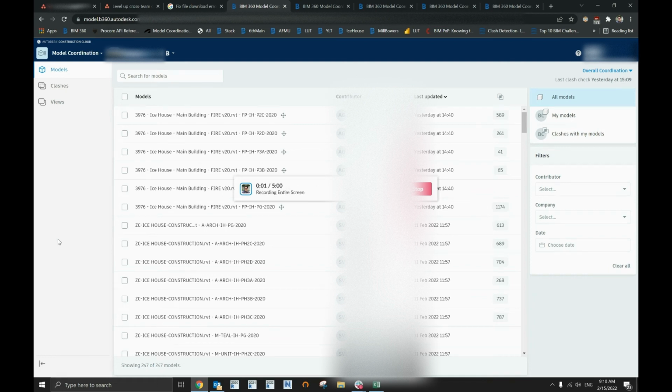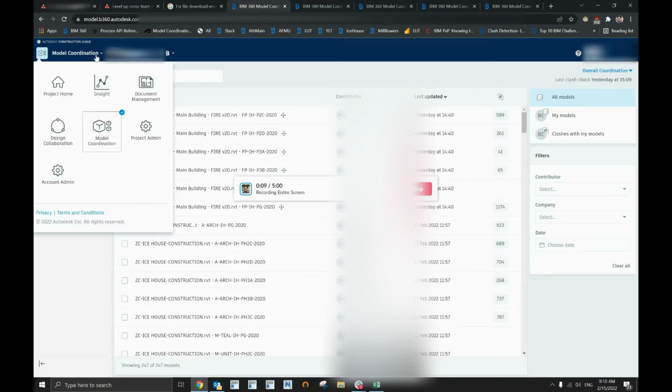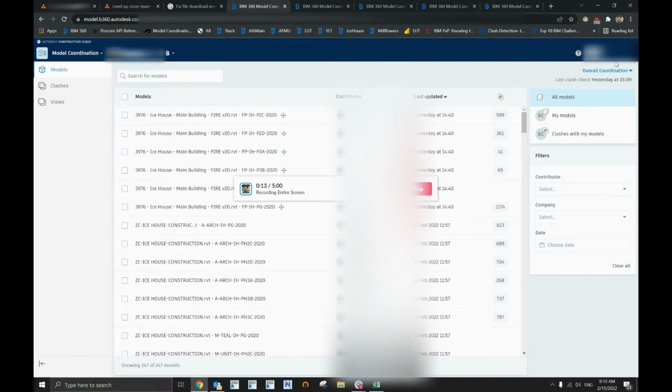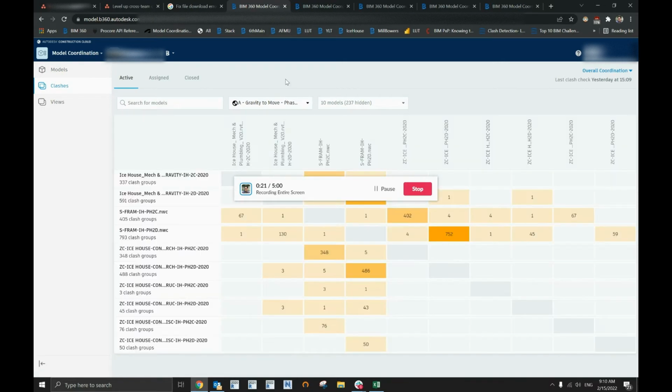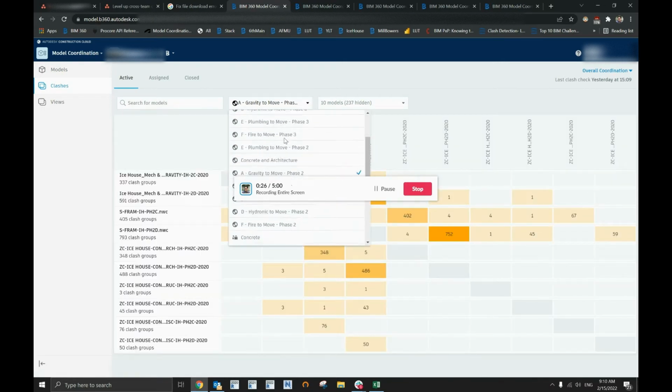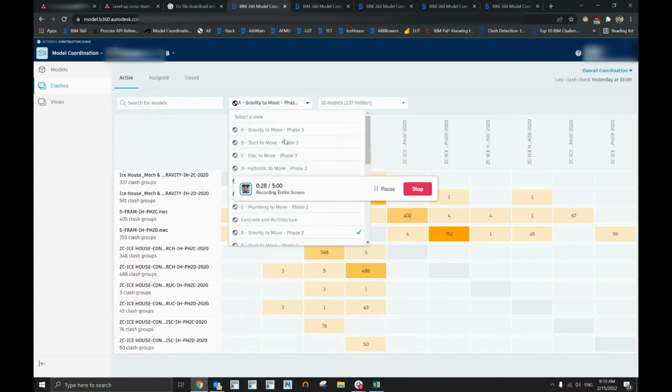So the way to view the clashes that have been assigned to you or are your responsibility is to come here to BIM 360, select Model Coordination, and it'll bring you up to this view. You want to make sure that you're in the overall coordination space that we have. Once you're here, navigate down to Clashes, and using this, you can select which view you want to check.